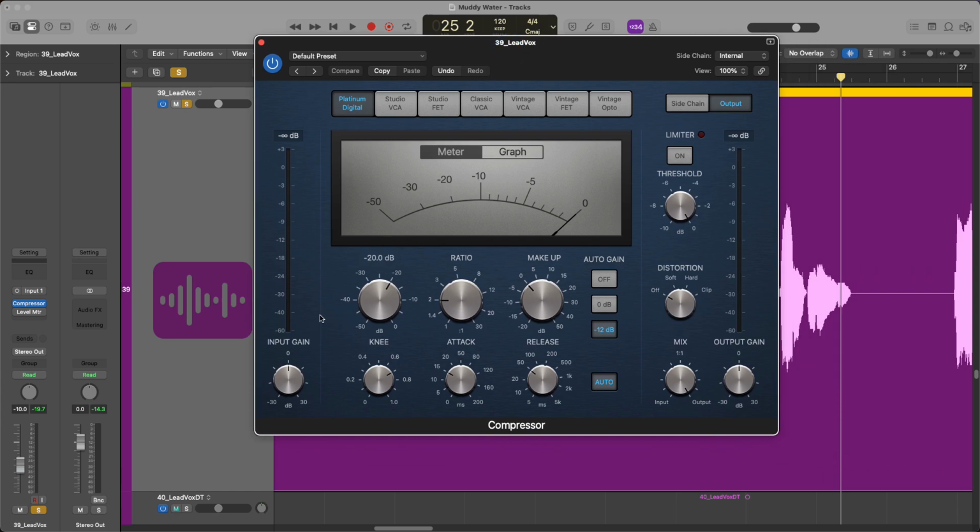When the audio comes in, it's going to be measured by the threshold, and if the audio level exceeds the threshold, that is, it's louder than wherever the threshold is set, then the compressor will start to engage. And when it engages, all it's doing is turning down the level.